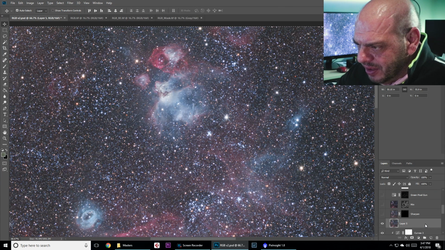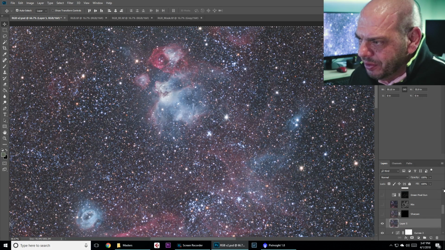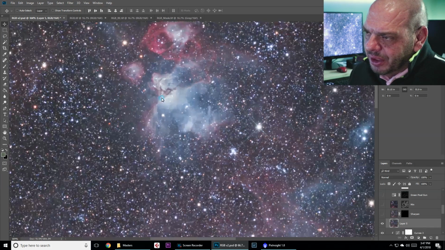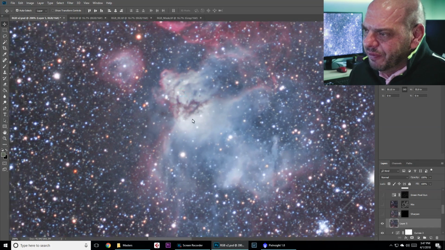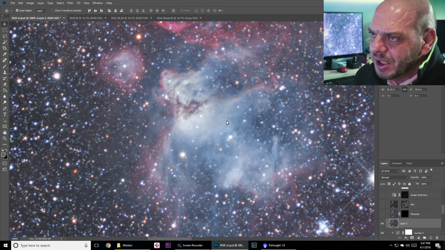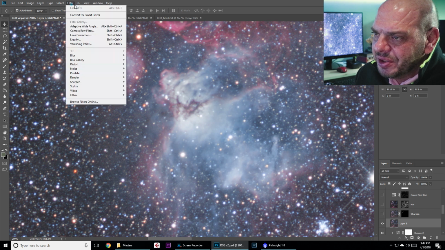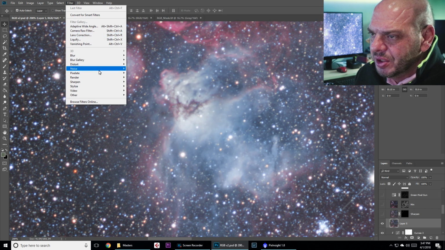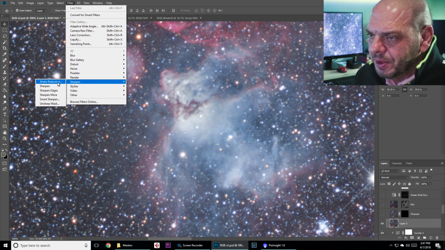It basically takes the sum of all the visible layers and creates a brand new layer. And on this one here, I'd like to increase some details. So one of my favorite ways of sharpening, and it depends on the object, there's different ways of doing it, is to use a Smart Sharpen filter. So under Sharpen, we go to Smart Sharpen.